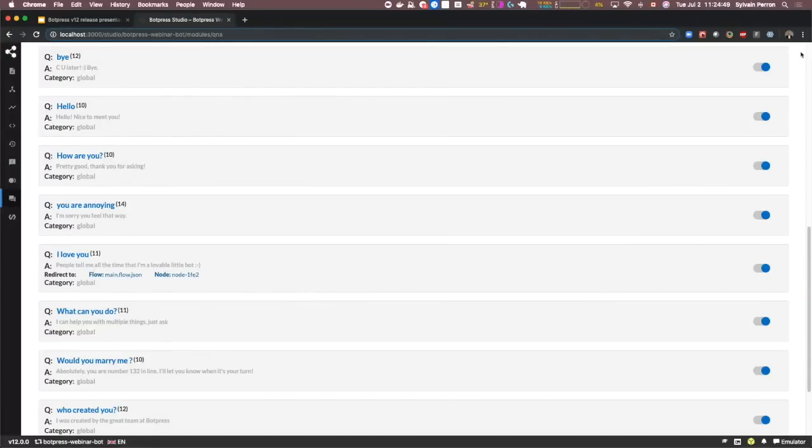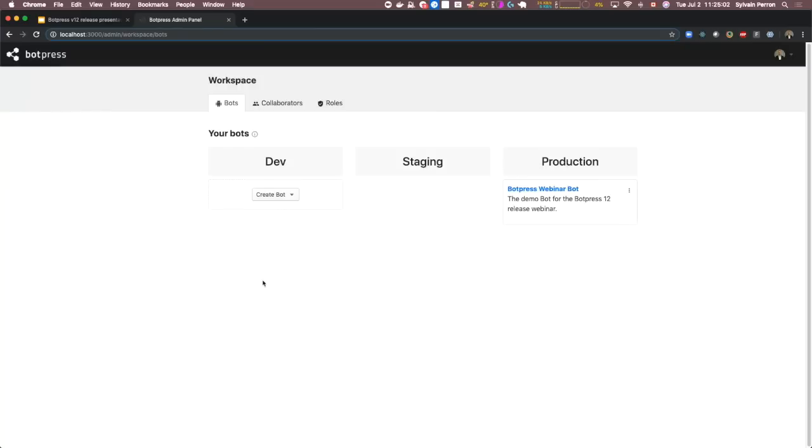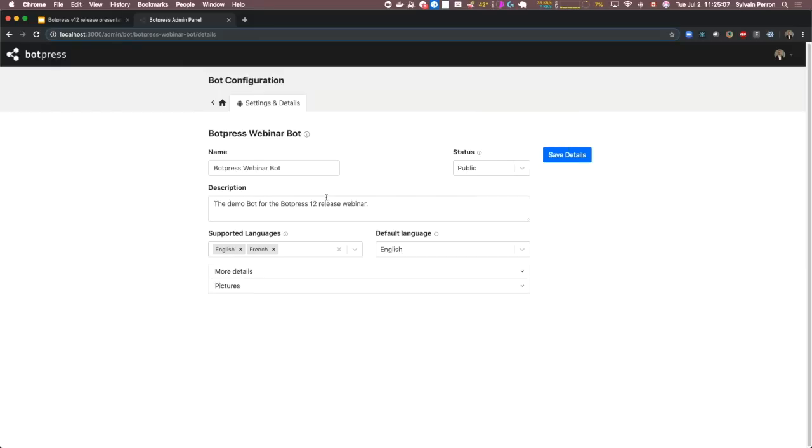One major improvement that we did to the NLU engine is that we made it entirely multi-lingual. And so let me show you how that works. If you go to your Botpress administration panel and go to the configuration of your bot, you now have a new tab called supported languages. What this allows you to do is to add new languages to your bot just by picking them in the drop-down, and you also have to define what the default language of your bot is.